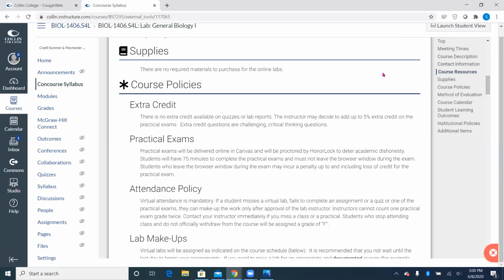There are no materials for you to purchase for the online labs. Now, the caveat to this is that HonorLock for your practicals will have some specific requirements in terms of you will need to have a webcam with a microphone. You have a couple weeks to get your hands on this or to schedule so that you can borrow somebody's computer that will have it. HonorLock is going to make it so that you can't leave the browser screen, so that you can't go Google the answers, and it's going to monitor you to make sure that you're not looking up the answers as you go through it.